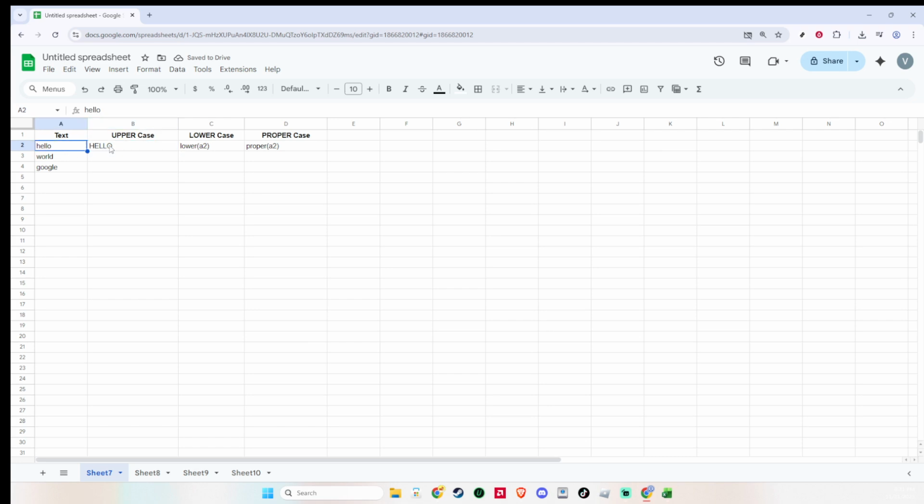If you need everything in lowercase, the process is exactly the same. Just swap the function name. In your chosen output cell, type lower A1. Press enter, and the text from A1 appears entirely in lowercase. This is useful for normalizing emails, tags, or any text that should not be capitalized.